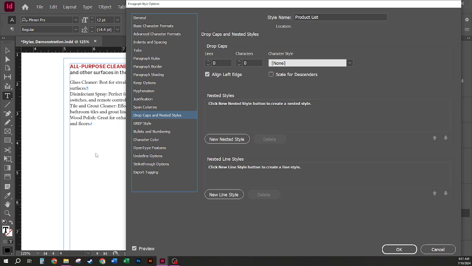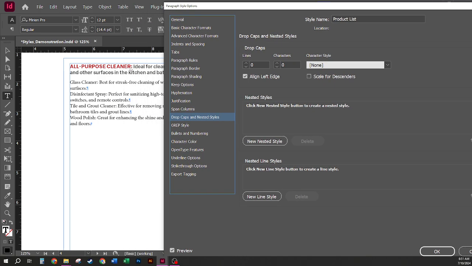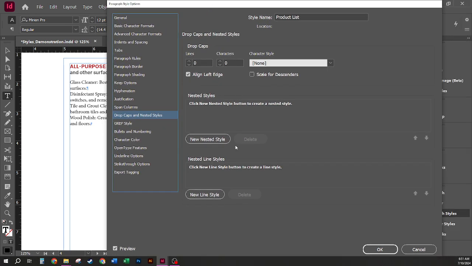In this case, all of our text consistently leads in with a product name, the product item, and it concludes with a colon. So each of my examples has the product name and then a colon. This gives us a perfect marker to program within the style where our character style should stop being applied. To create this nested style, I'm going to click the New Nested Style button.